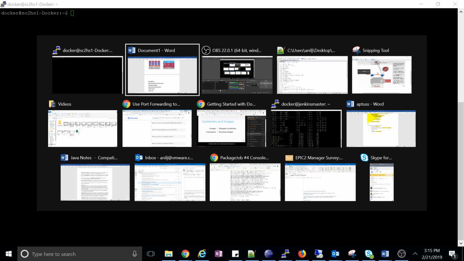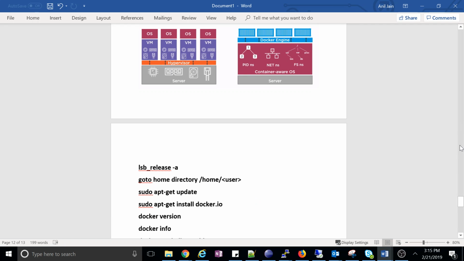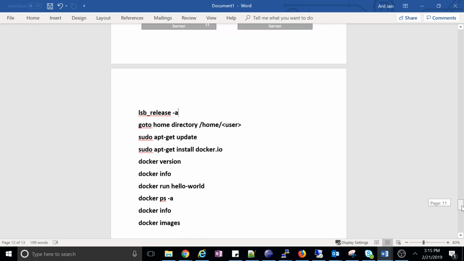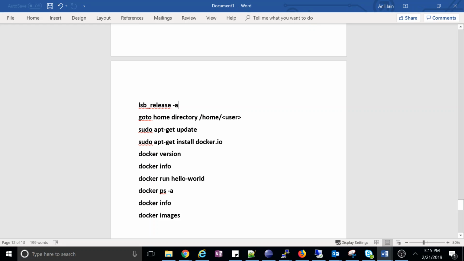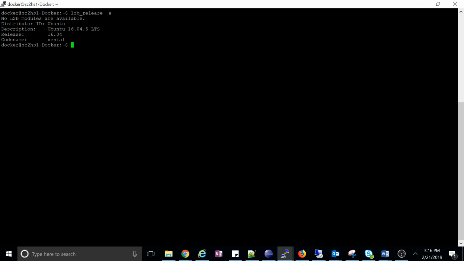I'll just show you which Ubuntu I'm using. I'm using Ubuntu 16 something, so this is Ubuntu 16.04. I installed it on a virtual machine only. So this is my Ubuntu server.